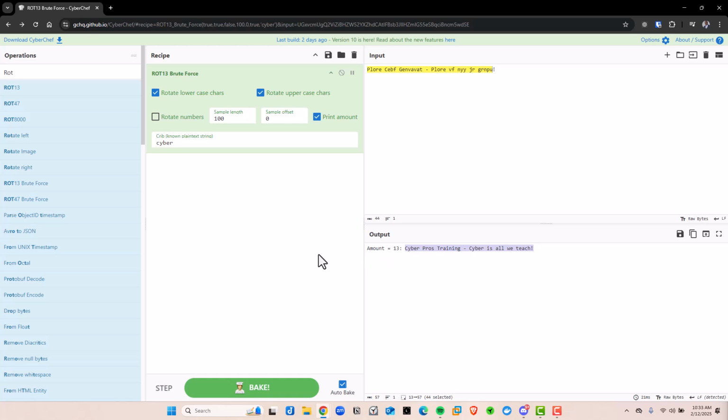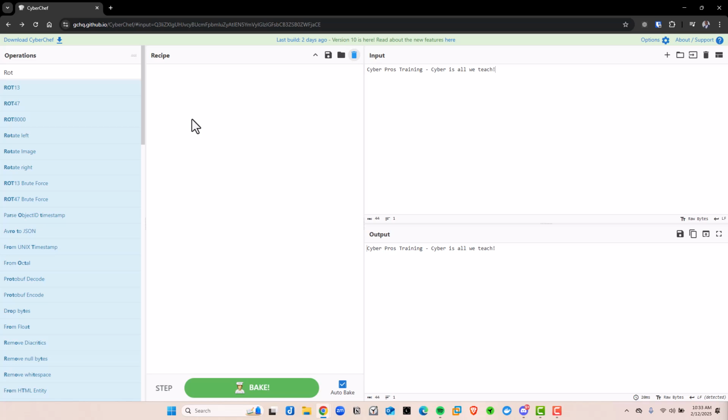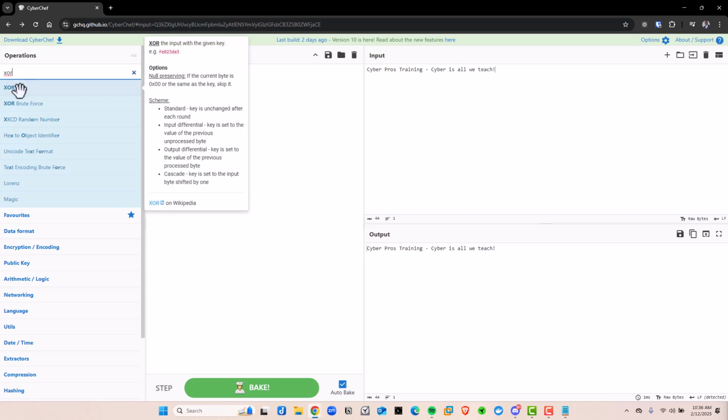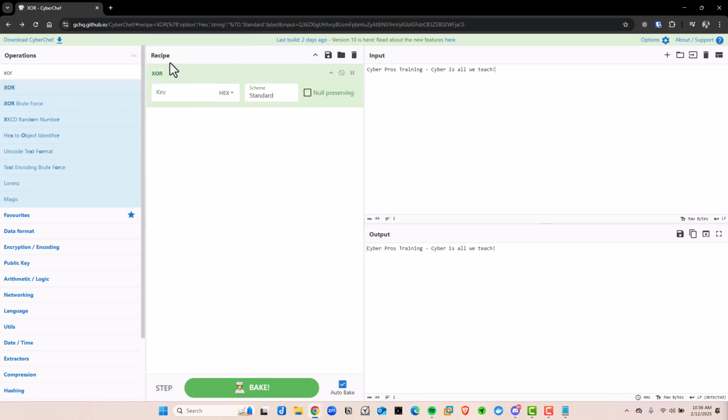Nothing we can do to this. Let me go ahead and just get the original one. Let me paste that here one more time. We can also apply XOR. Just go to the operations section here and search for XOR. And then just grab XOR and drop it right here into the recipe.